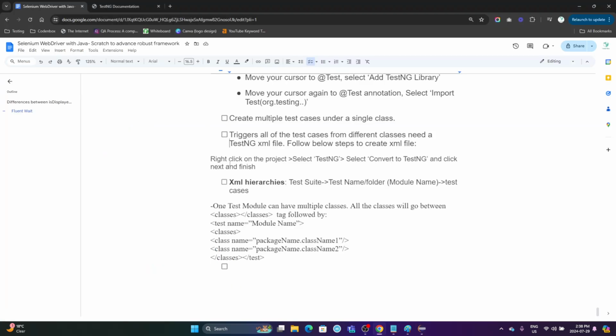Here is the document. Also, don't worry, you will get all this document. So to trigger all test cases from different classes, you need a TestNG XML file. And how can you get the TestNG XML file? Very simple. We'll right click on your project, select TestNG, and convert this project to TestNG. Then finish, next, and then we'll see what the XML file is.